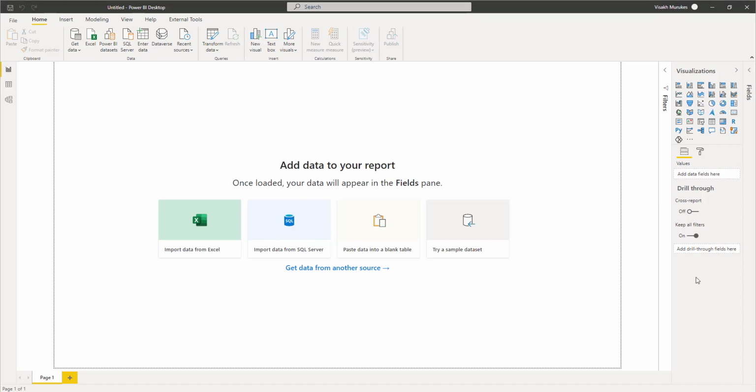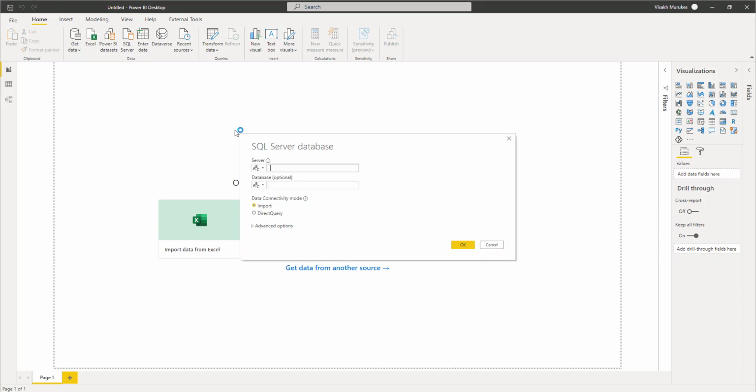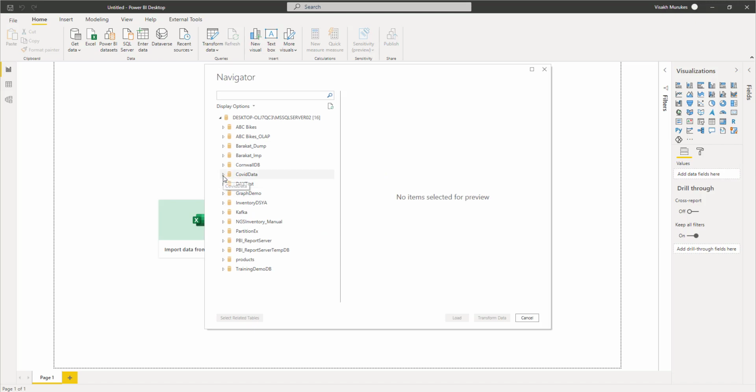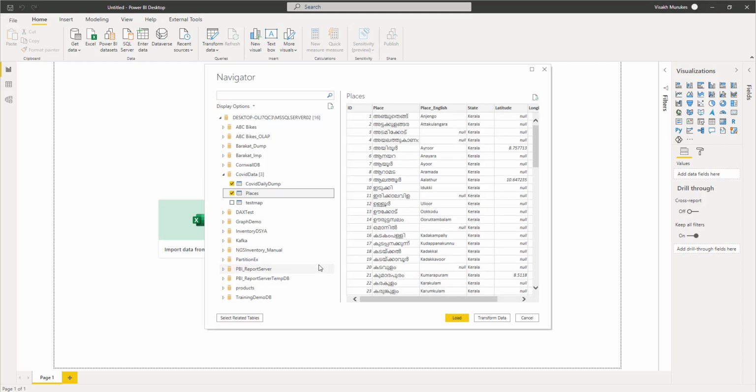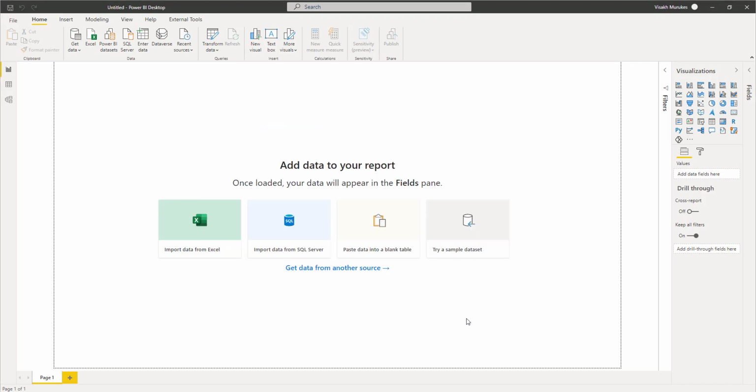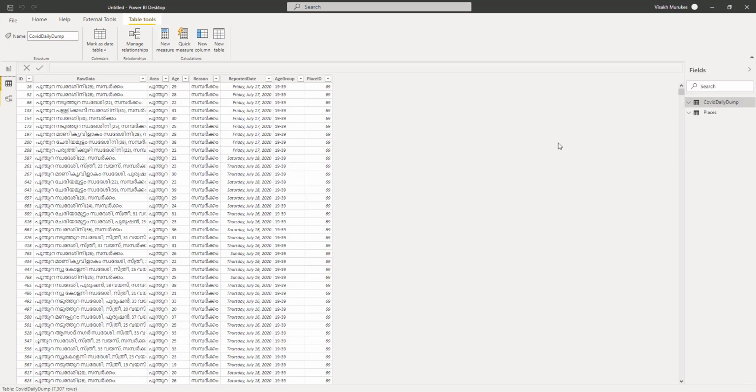Let's start the demo by getting some sample data for plotting inside the Azure Map visual. For this, I am going to get some test data which is inside one of my SQL Server on-premise databases. So we have the database called COVID data which contains some test COVID data. So I am going to use a couple of tables from this database to plot the data into our Azure Map visual.